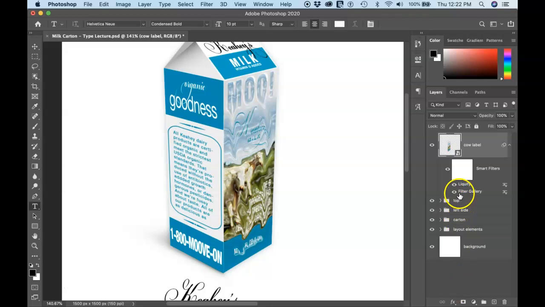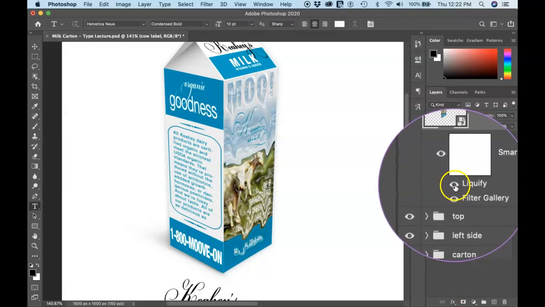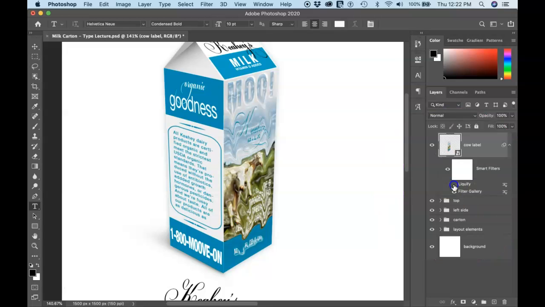Okay. So again, if you look over here in my layers panel, I could hide the liquefy filter, right? Or all of it, right? Because it looks kind of silly. But I just wanted to demonstrate smart object means smart filter. So if you're going to do a lot of filter work and you want the option of updating things later or modifying those filter settings, turn your layer into a smart object first.